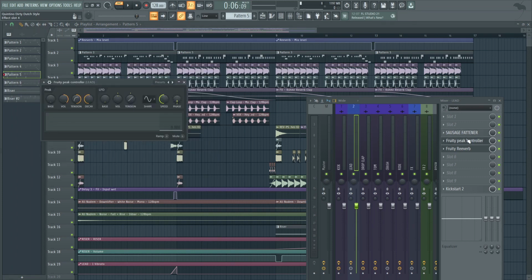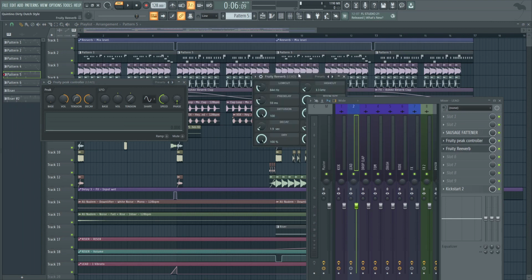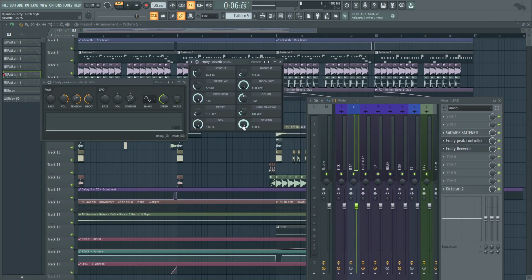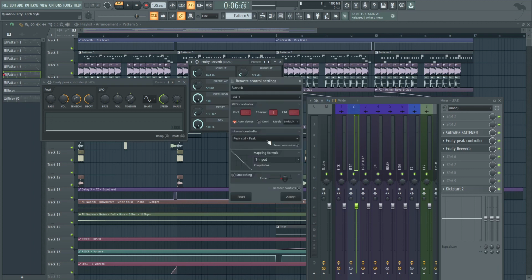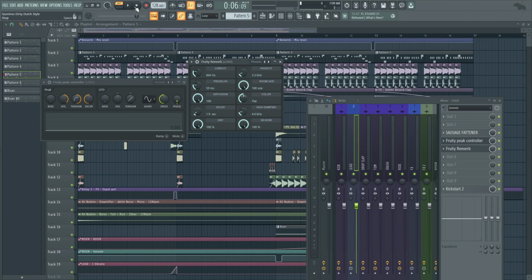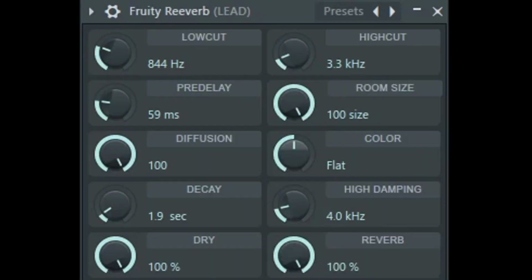With the Fruity Peak Controller, I played a lot with the volume, the tension and the decay to give it this breathing effect because the Fruity Reverb is connected. The wet knob for the reverb is linked to the peak, but inverted, so that way you get that breathing effect that I've talked about often in videos. With decay, I have it at 1.9 seconds.